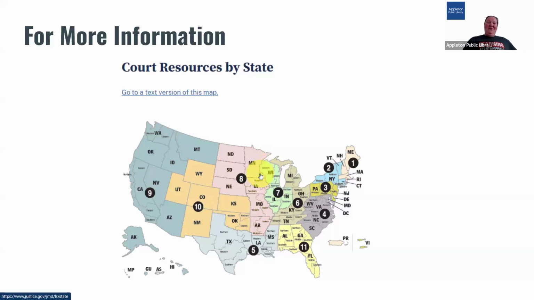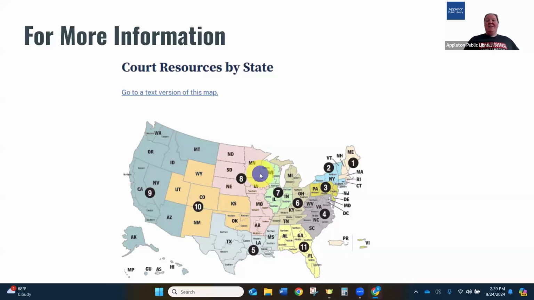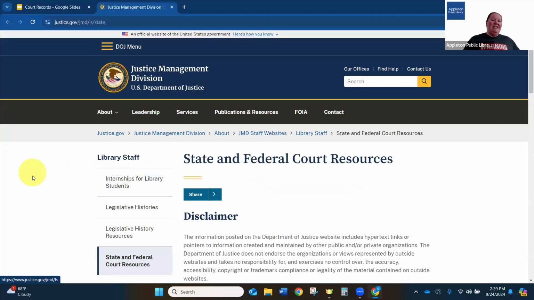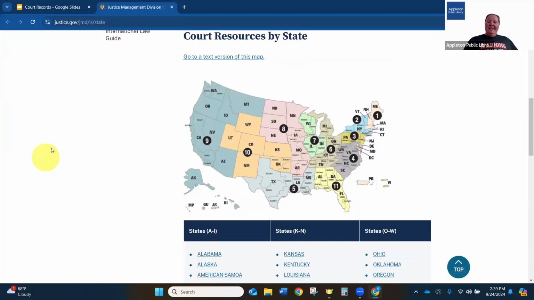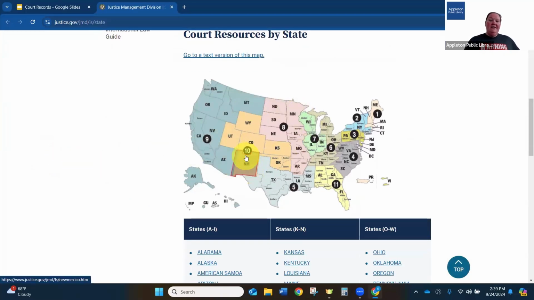One last resource I wanted to show you was this court resources by state that's through the Justice Department. So this is one of the last links in your handout, where you can see there's all the various states, and then these numbered ones are going to be the various districts. So where they would hear those federal court cases. So if they're in Iowa, for example, they'd be in the 8th district. But you can click on whatever state you wanted to look at.